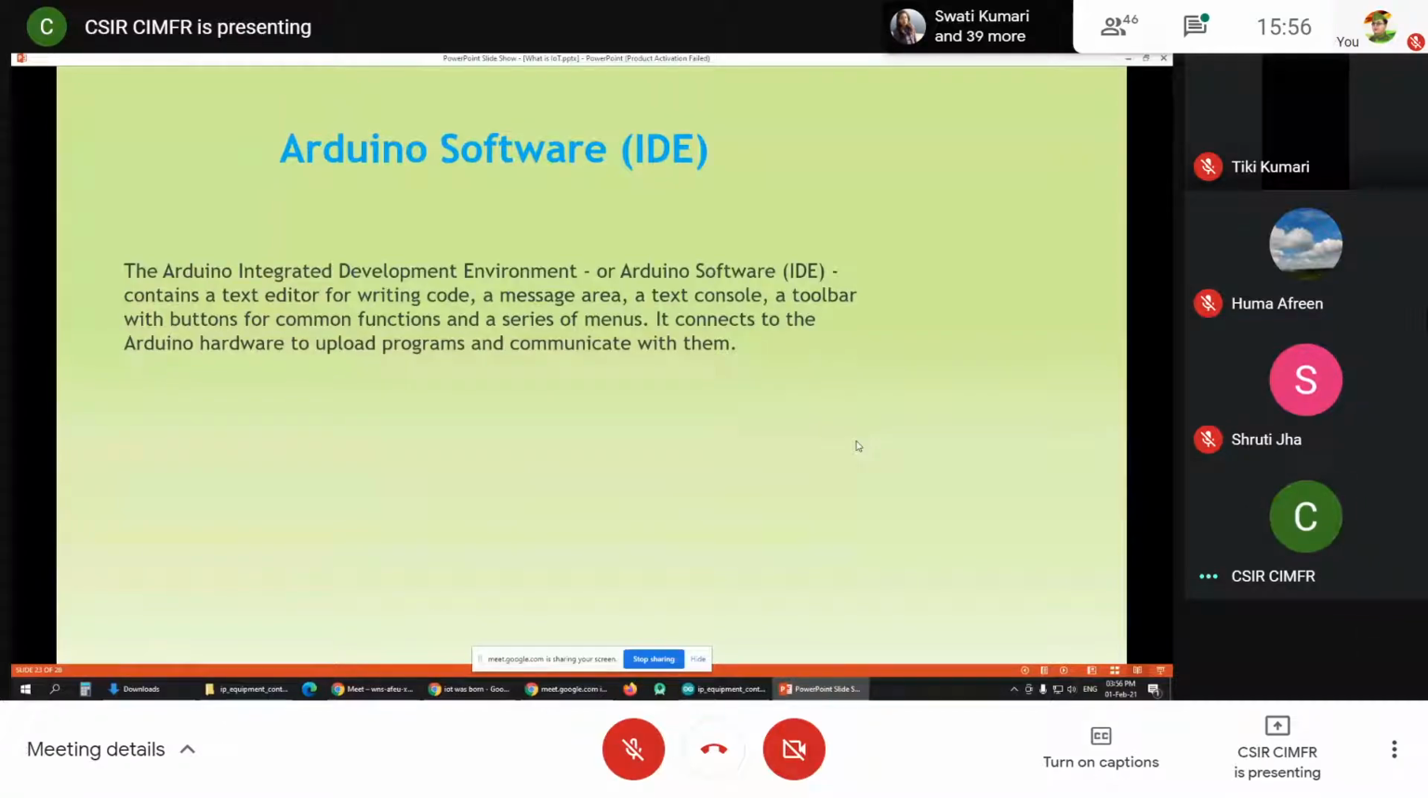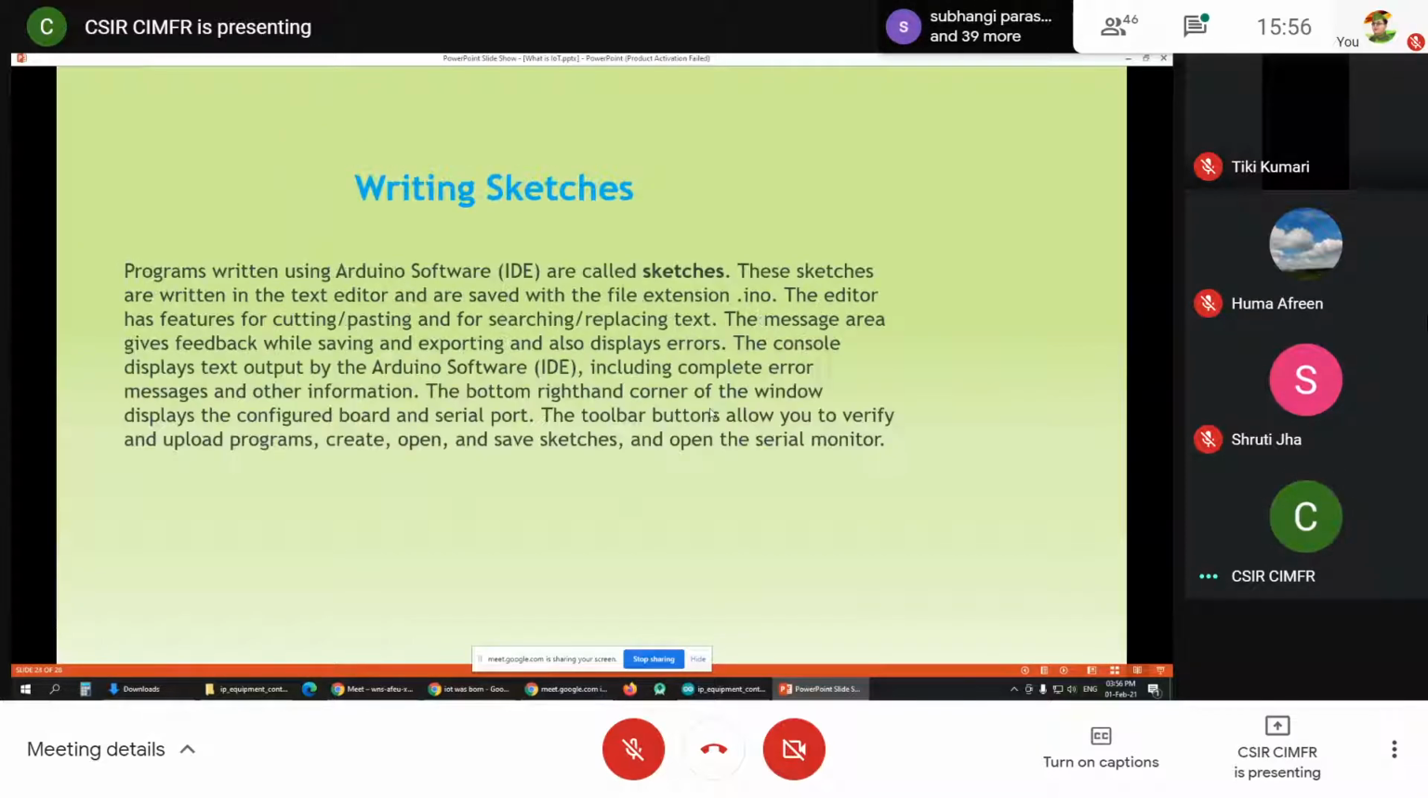Arduino software. Arduino integrated development environment, or Arduino IDE. It contains a text editor for writing code, a message area, a text console, and a toolbar with buttons for common functions. It connects to the Arduino hardware to upload programs and communicate with them.